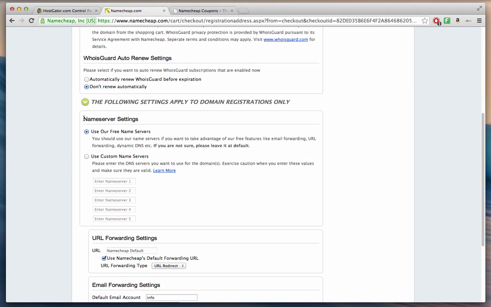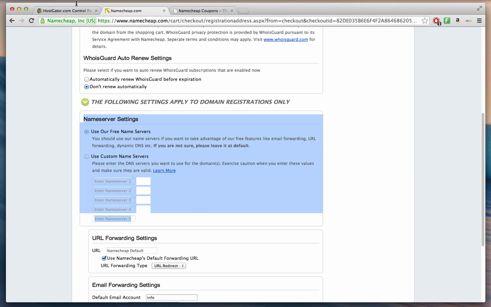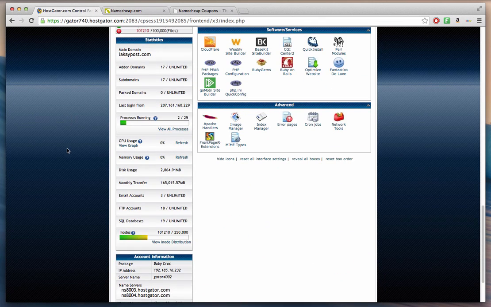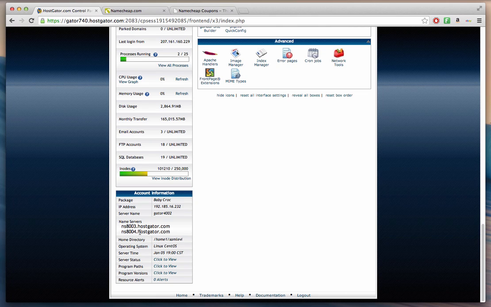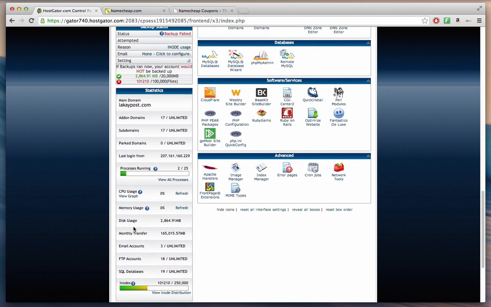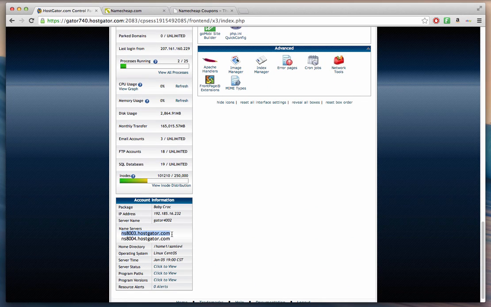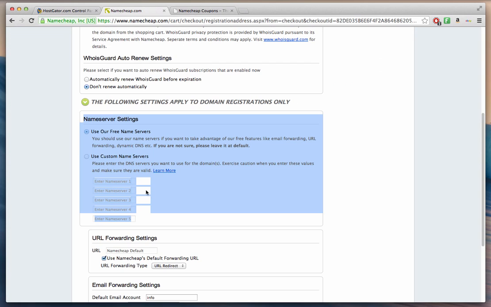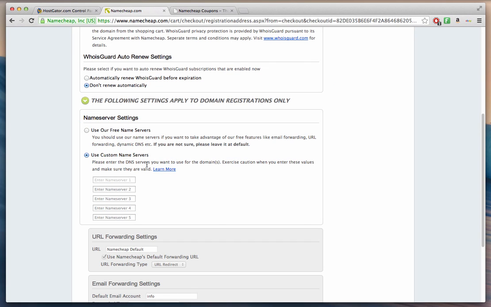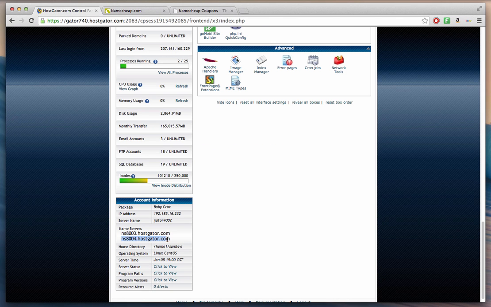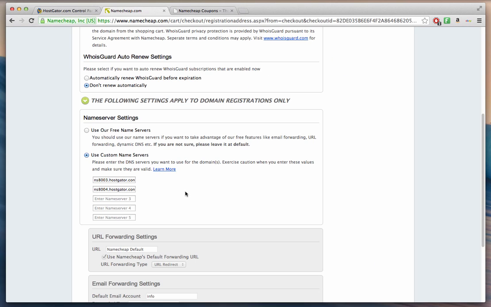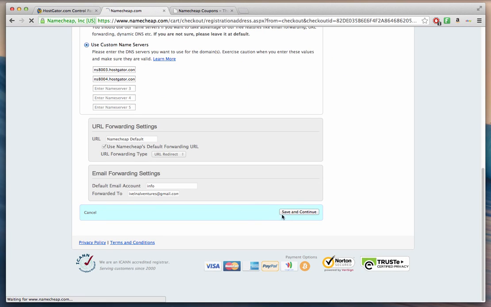Now this is the important part, name server settings. The name server settings here should come from the HostGator name servers that we have, which is this one. So these are the name servers that we want to use. Okay, so I'll just copy them and put them in here. Use custom so that it will point to my hosting account. Then the other one is this one. Okay, and then just save and continue.